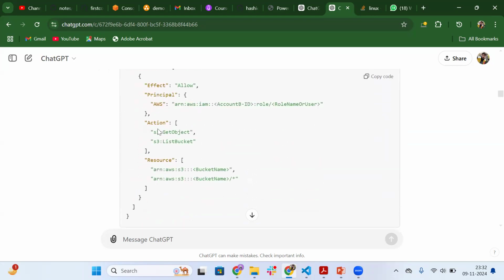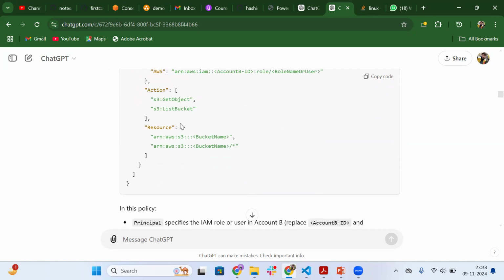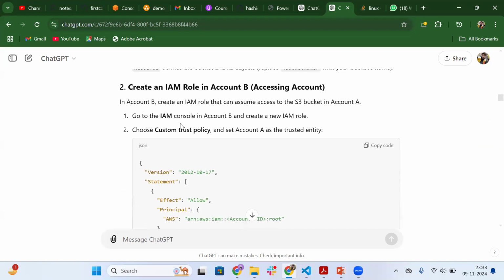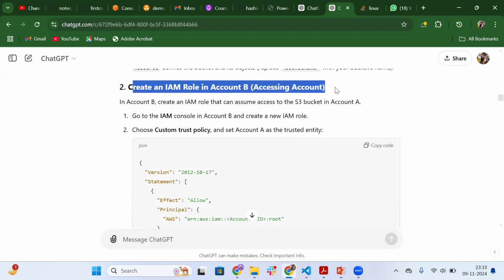In the action, you will be mentioning S3 get object and list bucket. So that kind of permission, or if you want to give the permission of delete bucket and delete object, those kind of permissions, you can mention here, correct? Then create an IAM role in account B from where you want to access, correct?